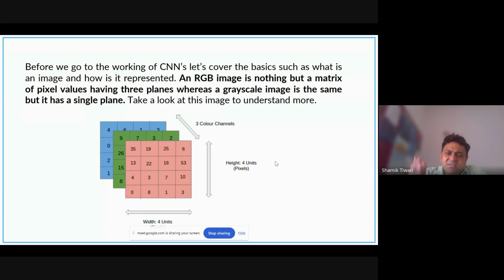The second type of images are grayscale images. In grayscale images, we have different intensities in some range. For example, if you have an image of 2 to the power 8, so 256 intensities will be there, which will be a combination of black and white. That's why they are referred to as grayscale. In terms of matrix, there will be a single matrix to represent any grayscale image.